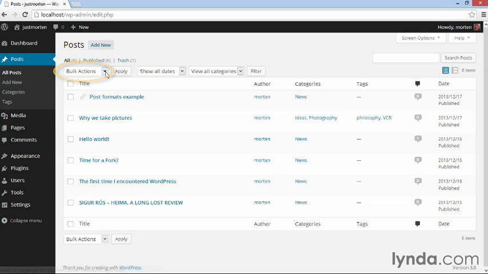Next, you have a dropdown where you can select to either do bulk actions on all the selected posts, edit all the selected posts, or move all the selected posts to trash. And we'll look at these features a little later on. If you choose any of these options, you have to click Apply to make them happen.